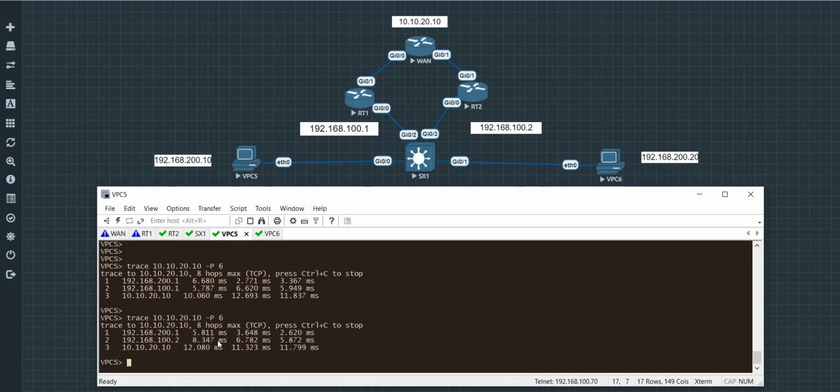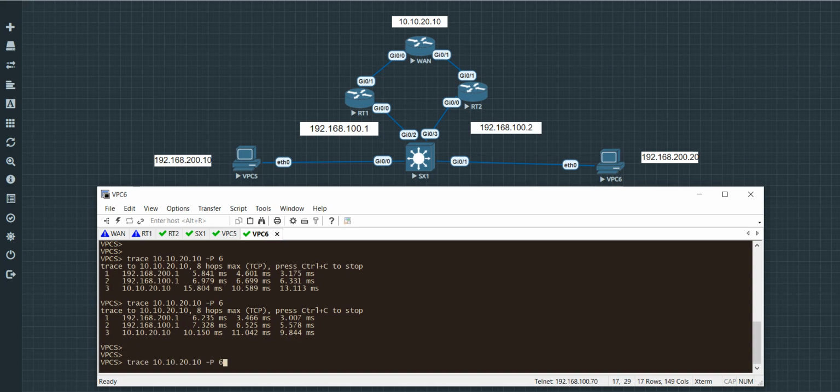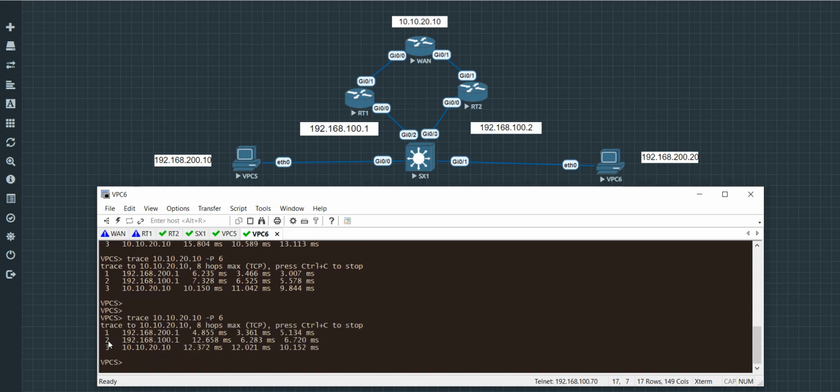And it does. As you can see here, the PC will send its traffic to its gateway, but then the switch will look at the policy and know to send the traffic to 100.2 instead of 100.1. However, traffic from PC6 will continue to use 100.1 because it does not match the ACL that we created.